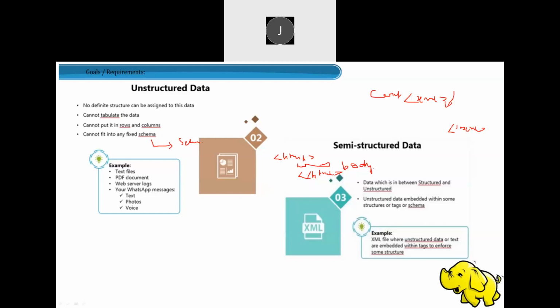It means it has a little structure also, and it can have no structure likewise. Using tags or some schema, it can use it. Those we can call an XML file. I'll show you, right? Anyway, if you're from a computer background, you might know it. Otherwise, I will show you. You can enforce some structure onto some files, then we can call it a semi-structured file.